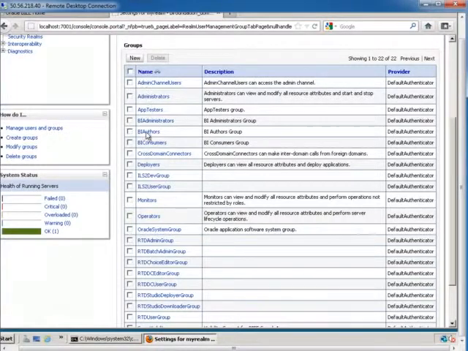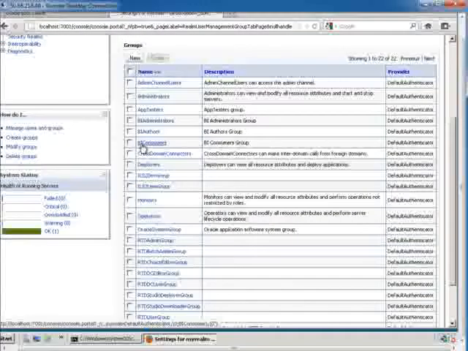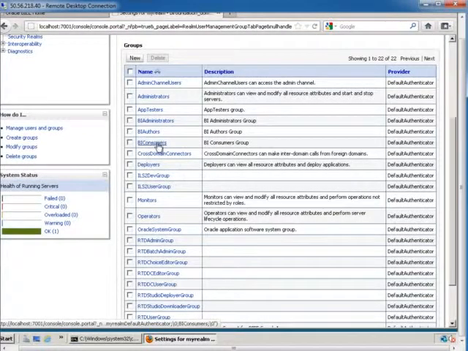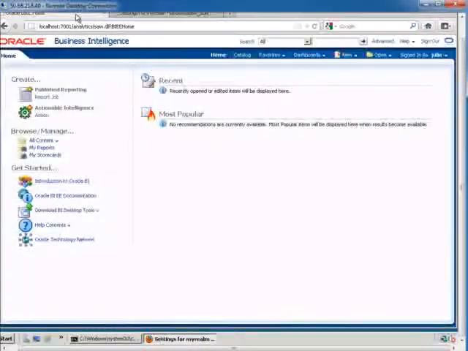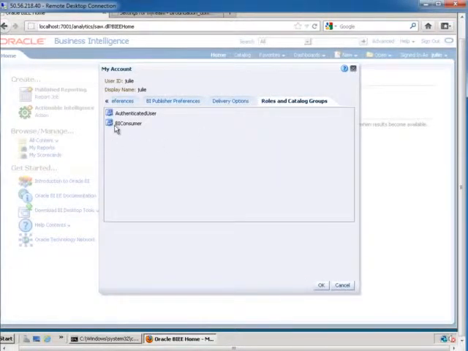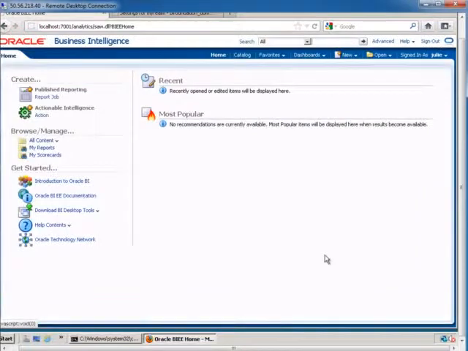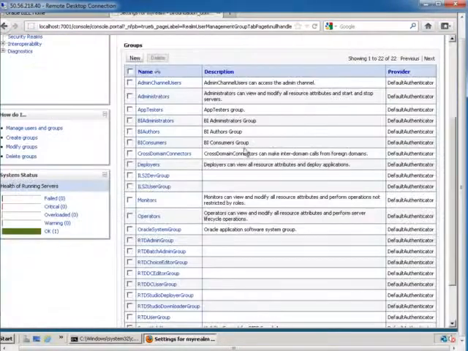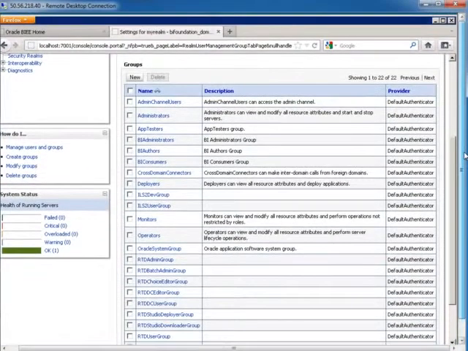Now, don't get confused by these names. This says BI consumers with an S, whereas over here this says BI consumer. Well, where is BI consumer defined? That's actually defined as an application role. A lot of people initially get confused about the different layers here.